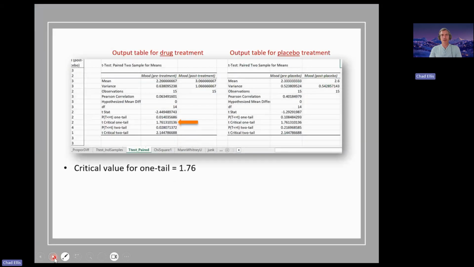So what are the results? Okay, so let's first look at the output table for the drug treatment. So we're doing a one-tailed test. Our critical value right here is 1.76. That's what we're going to be comparing our t-stat to. There's our t-stat, right? It's minus 2.49. We're going to take the positive value of that.